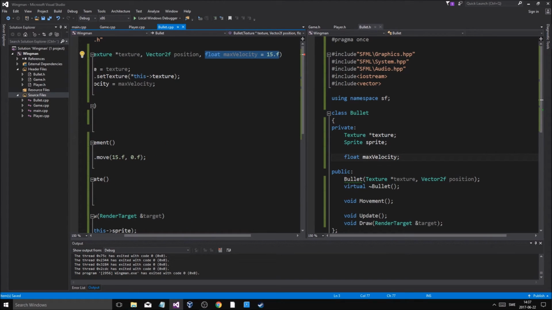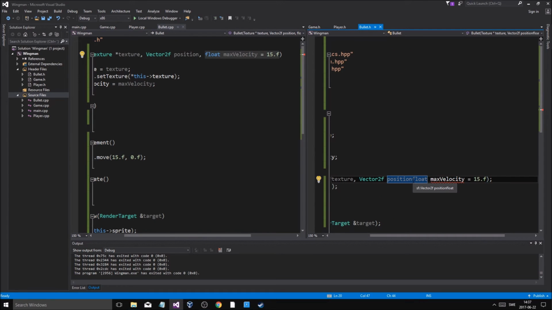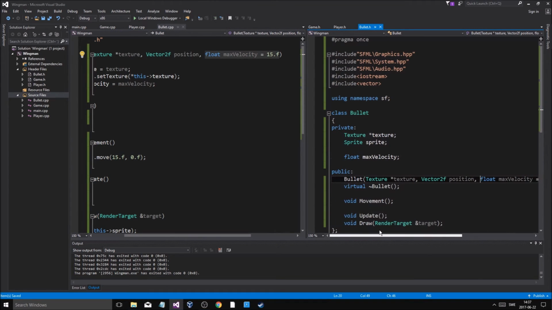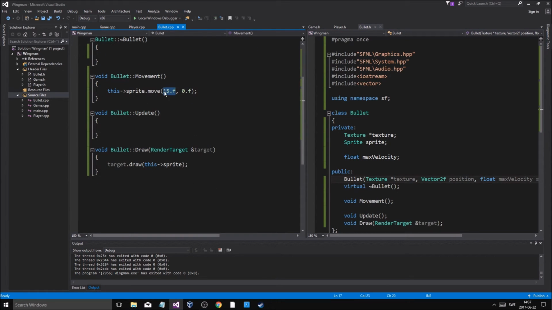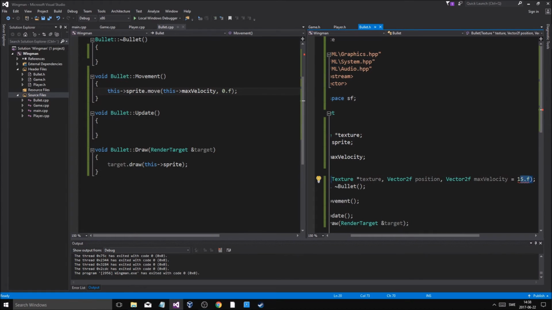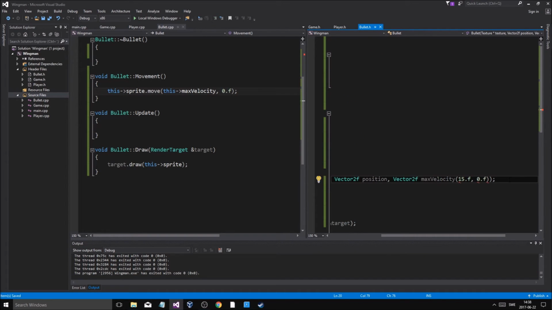There we go. Now we have a constructor for this. Position, this max velocity. Now we're just gonna keep y 0 because we're never gonna move in y. Or a bullet should. What if we get 3? You know what we could do? We can do a vector2f max velocity is, what is it? 15.f, 0.f.